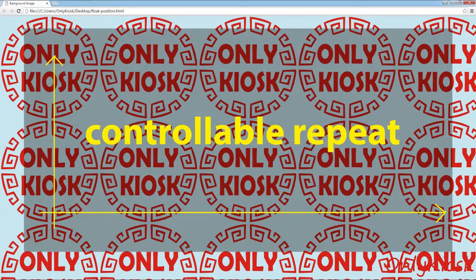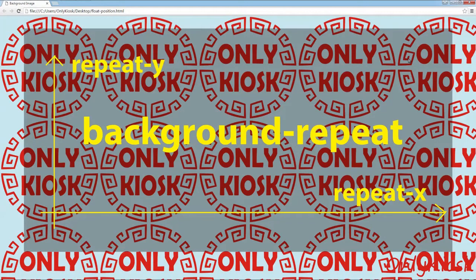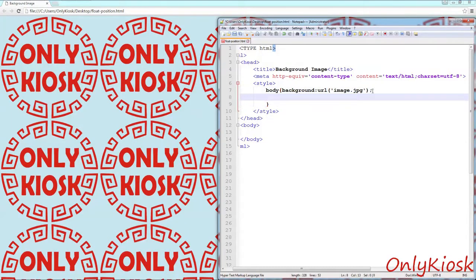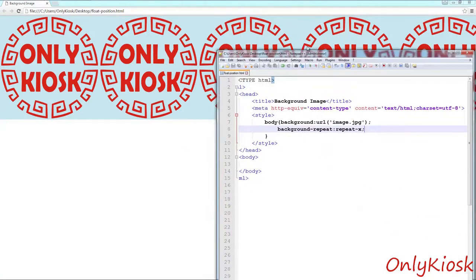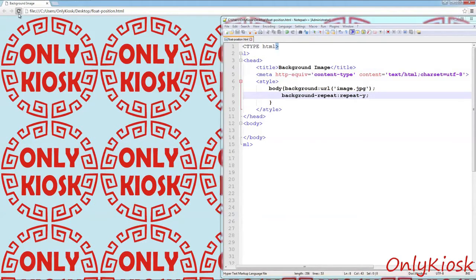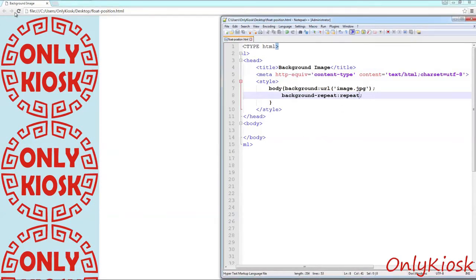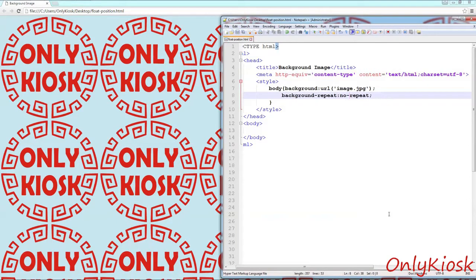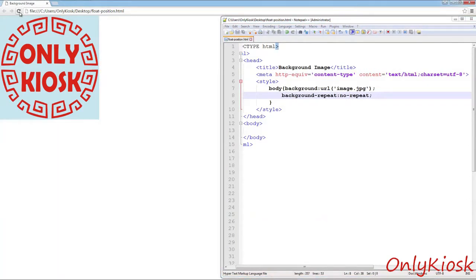However, you can actually control how the image repeats itself. By default, the image will repeat itself horizontally and vertically. We can use the background repeat property to control how the image repeats itself. If you set its value to repeat x, the image will only repeat itself horizontally. On the other hand, if you set its value to repeat y, the image will only repeat vertically. And if you set its value to no repeat, the image will not repeat itself.